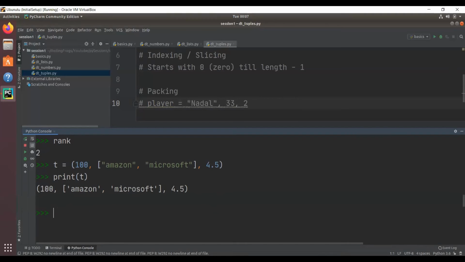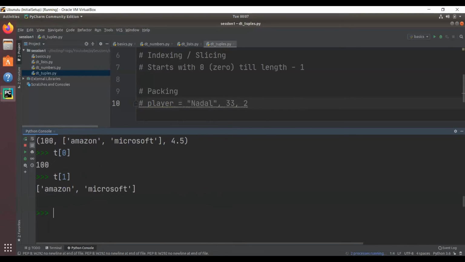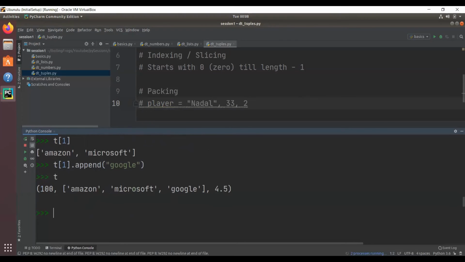So I cannot modify the tuple. If I want to access the first element, t of 0, fine. T of 1 would give me the list. Let's say I do this with t of 1 dot append Google. So I have a tuple, and inside the tuple, we are trying to modify this. Many times people get confused whether this operation should work or not, because when we say tuple is immutable, we cannot modify the elements. So when I press this, this will work. And when you see the tuple, the element got modified.